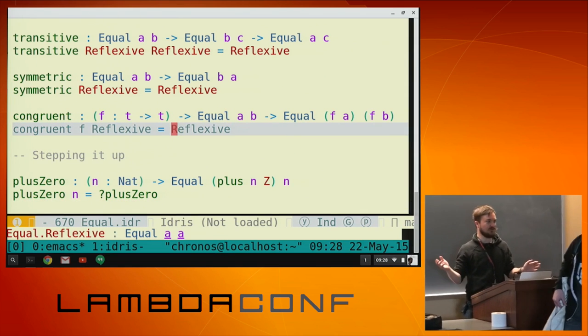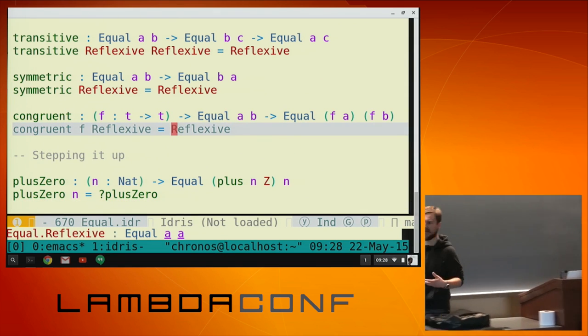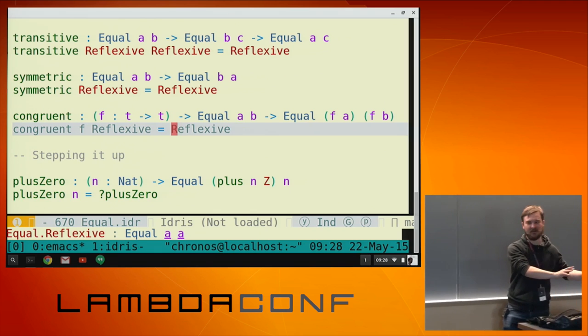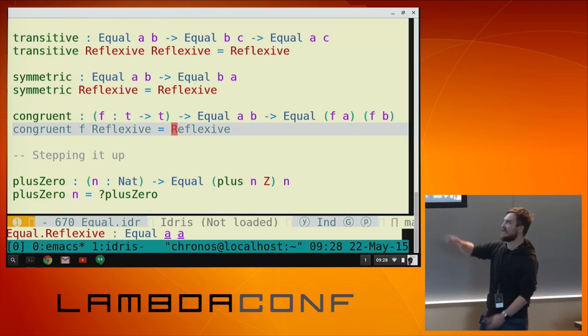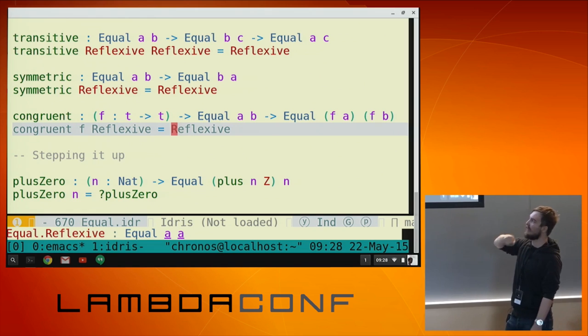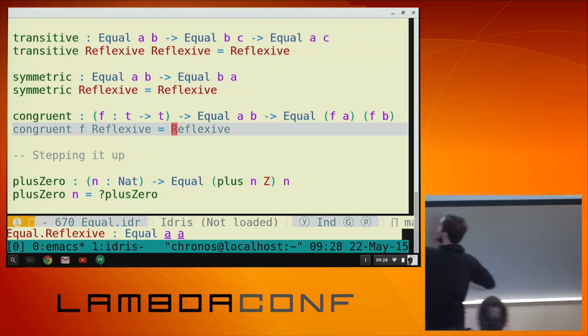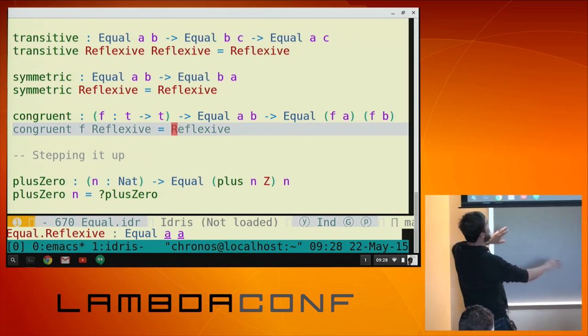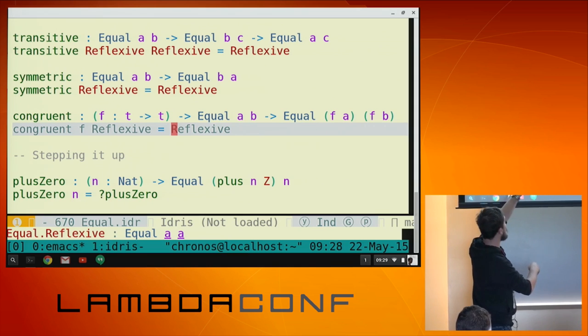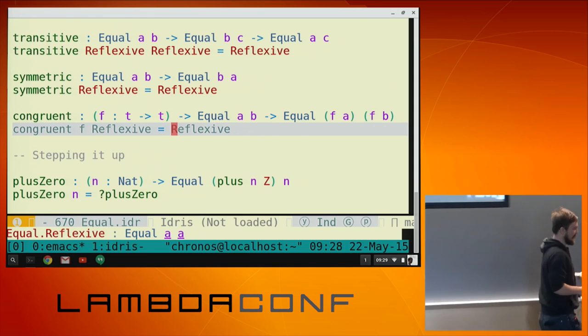So Idris basically did all the work there. This is why I really recommend having an editor installed. I just pressed a couple of hotkeys and it just figured out the proof for me. I pressed Control-C, Control-S on the congruent, which split it out and gave me a function body. I'll do it in steps.